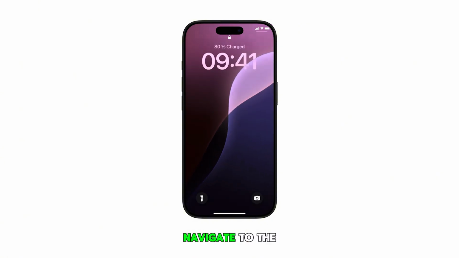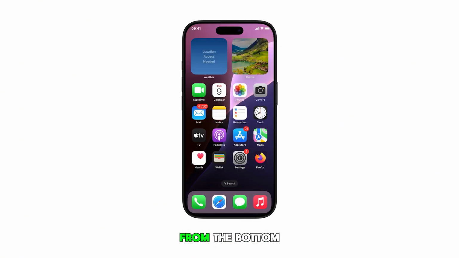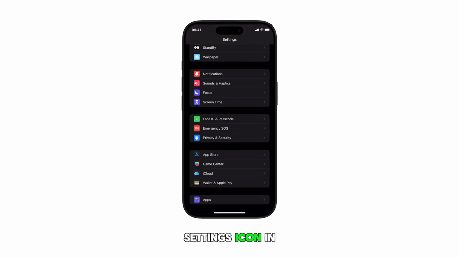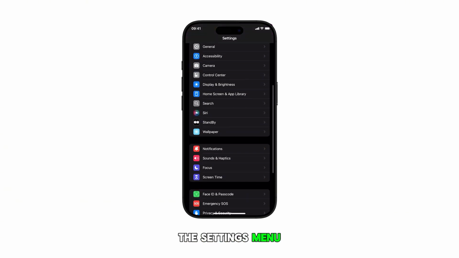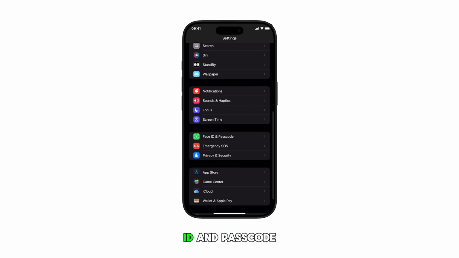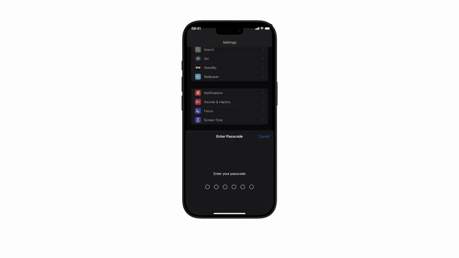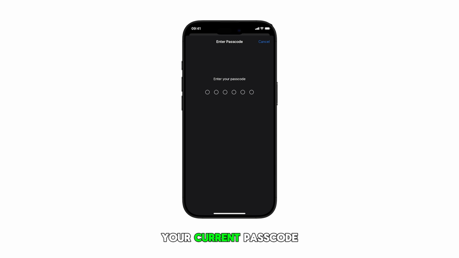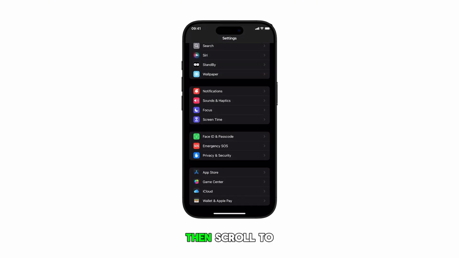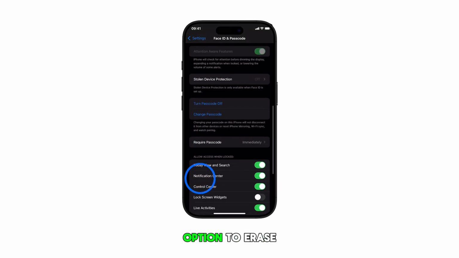To get started, navigate to the home screen by swiping up from the bottom of the display. From the home screen, tap on the Settings icon. In the Settings menu, find and then tap on Face ID and Passcode. When prompted, enter your current passcode to proceed. Then, scroll to the bottom and locate the option to erase data.